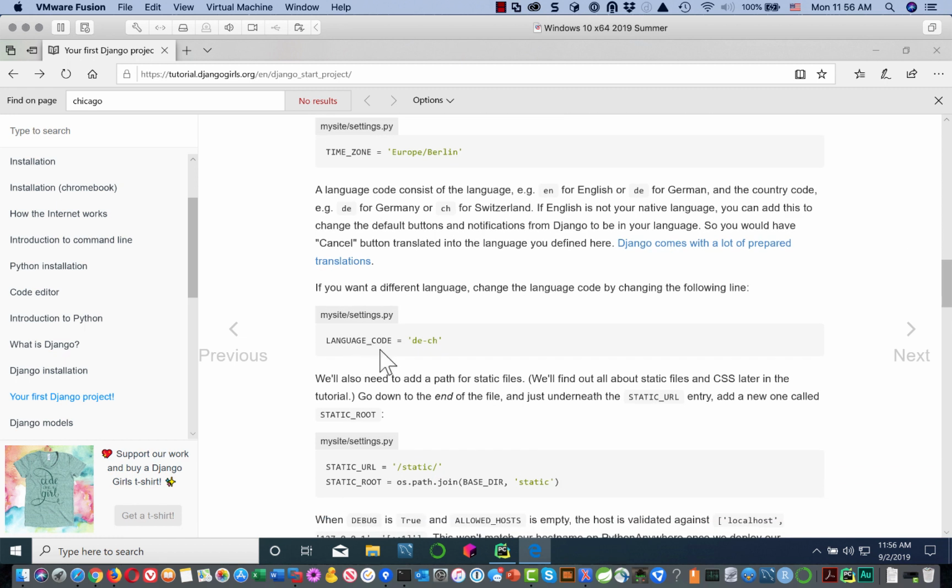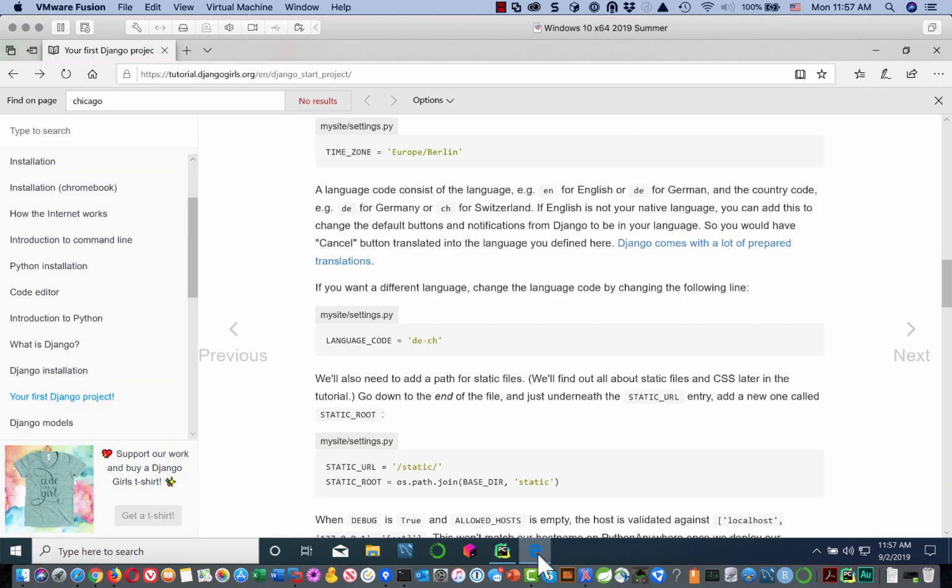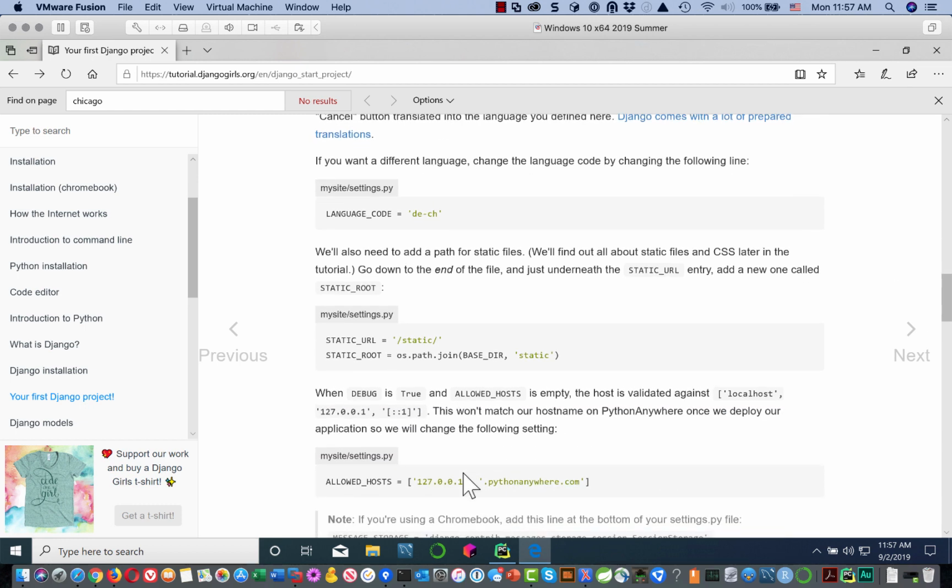Language, it wants to change this to de-ch. I want it to be en-us, English US. So language code, let's look at what I'm getting right now. Language code, it's already en-us, English US. That's good. Let's go back and look at some of the other settings.